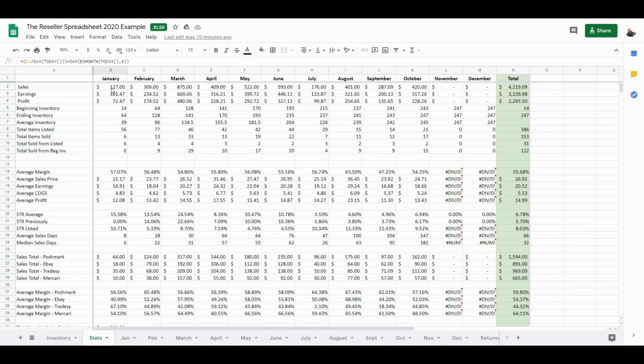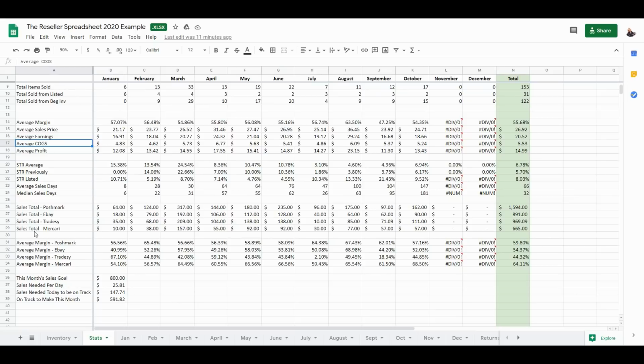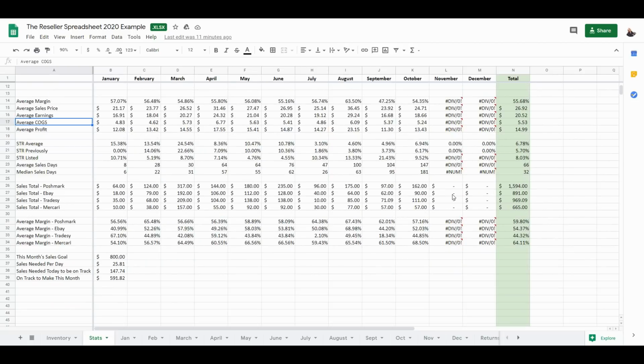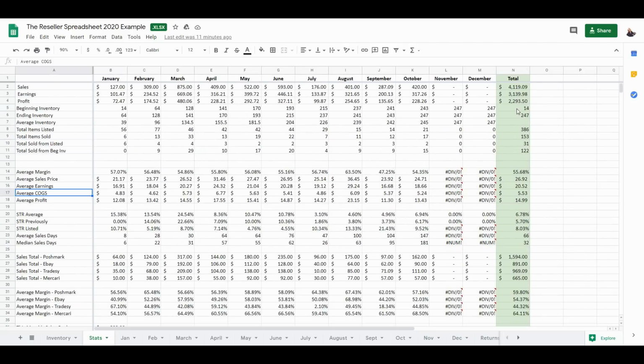So you've got your sales at top, your earnings, which is sales after your platform fee, profit, your beginning inventory, ending and average, which is good for your sell-through rate, which you can find more information about down here. You've got your averages of the most important kind of metrics to follow, which is your gross profit margin, your average sales price, your average earnings, cost of goods, etc. And then we break it down by platform down here. So your total sales per platform, your average profit margin per platform, and then of course in column N, you can see your total for each one of these over the year. So this is super helpful as well.